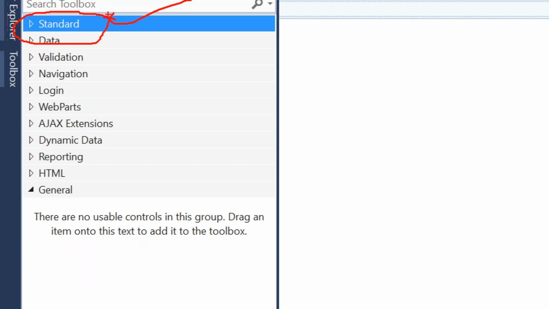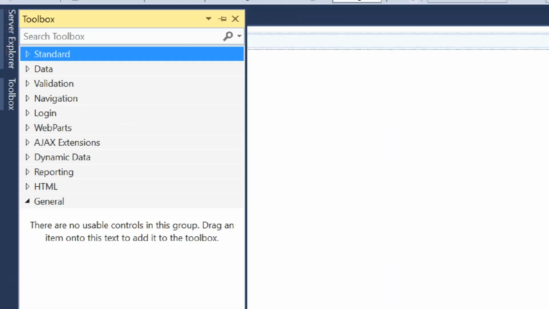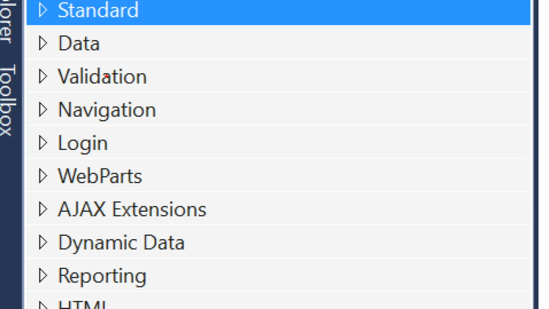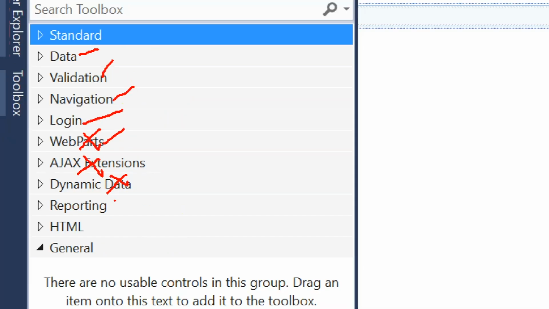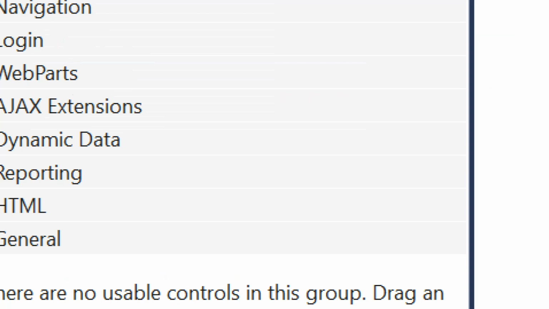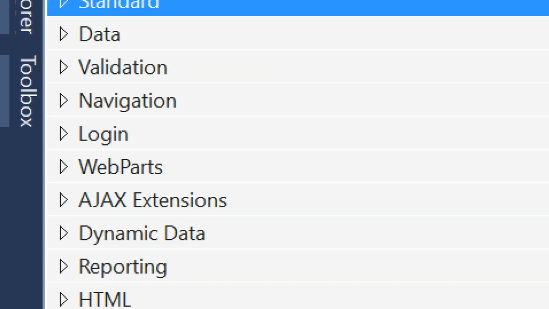Standard controls first. Second one, data controls. Third one, validation controls. The fourth one, navigation controls, then login controls, web parts. Forget about these for some time. There are also reporting controls and HTML controls and so on. There are various types of controls you can observe here.